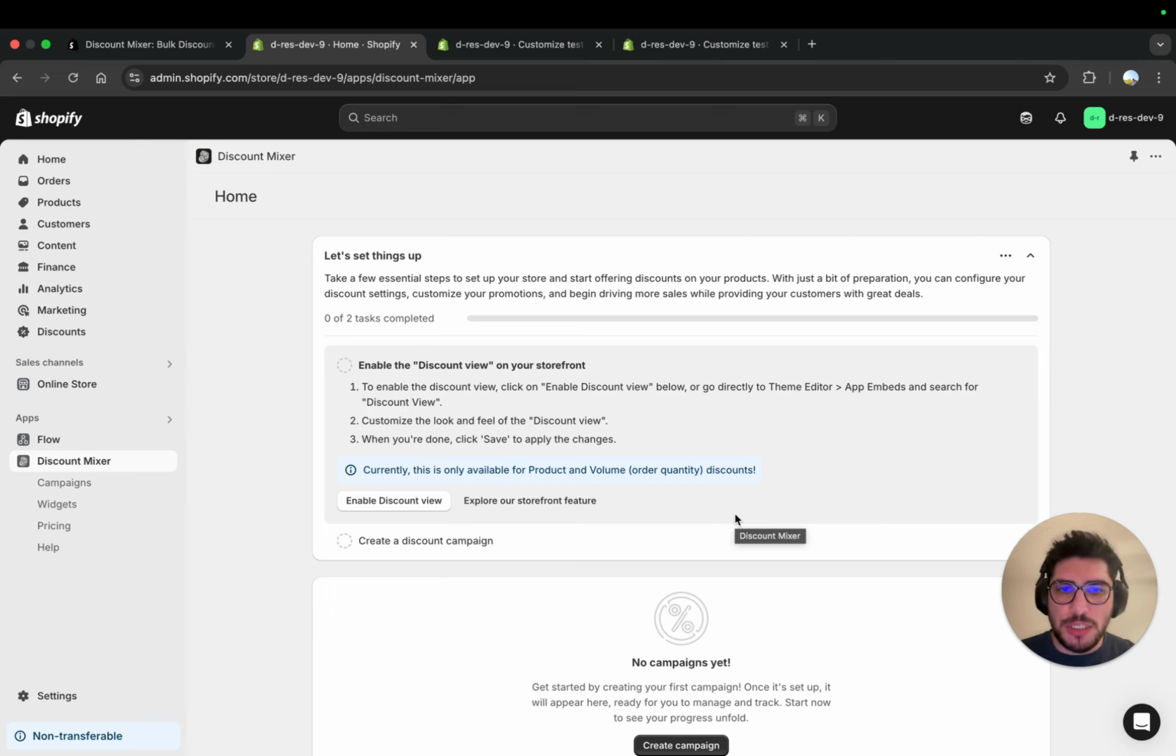And as I mentioned earlier, it allows you to display our storefront features. If you create any campaign, like a product or volume campaign, the discount view app embed will show the product discount or volume tier table on the eligible product pages, collection page, home page, search bars, related products, and all areas within your store.